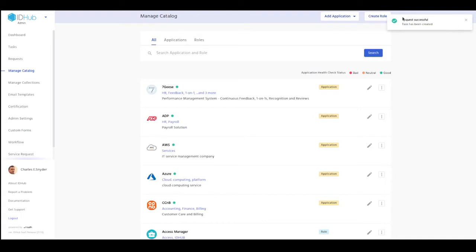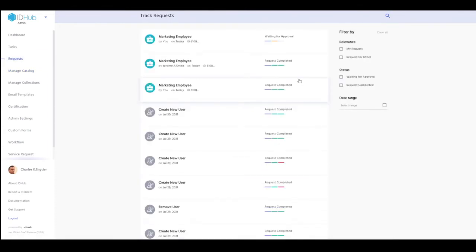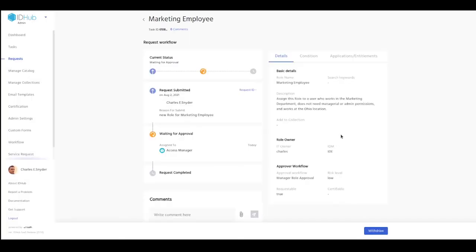Request successful. So now we know that our request has been submitted successfully. If we navigate to our request page, we can view the request to add this new role. Here we can see the role is waiting for approval and it's been assigned to an access manager.